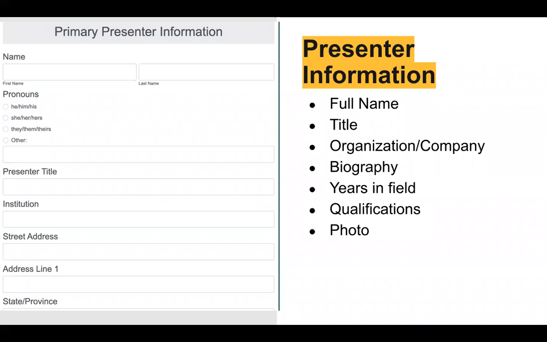So, presenter information. You generally want their full name, their title, what organization or company they represent, ideally their biography, either they paste it in there or they provide a link to it, how many years they've been in their respective field, any other thing that talks about why they're qualified. And then I like to collect a photo ahead of time, not for the review purpose, but ideally you're trying to get as much information as possible that's going to populate your app or your website or your program when it comes time to do that. So the more you can get ahead of time, the less you have to go back and forth to get them.